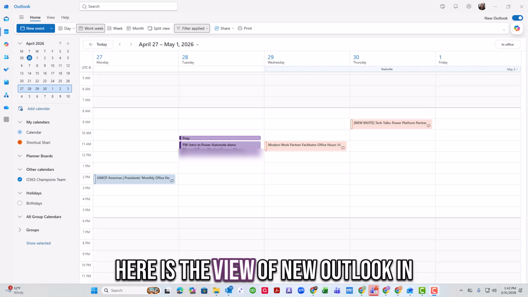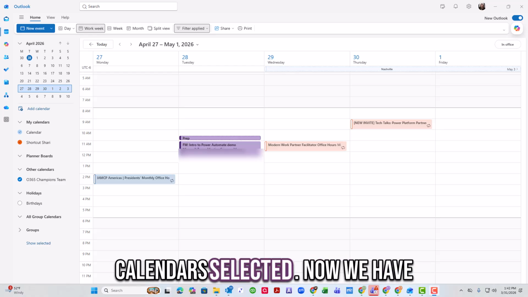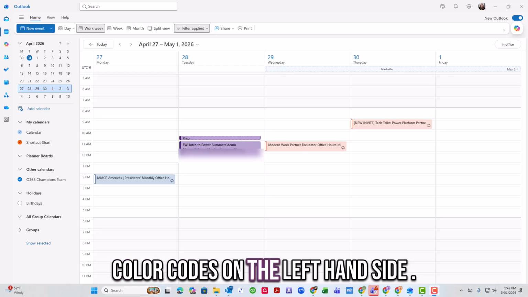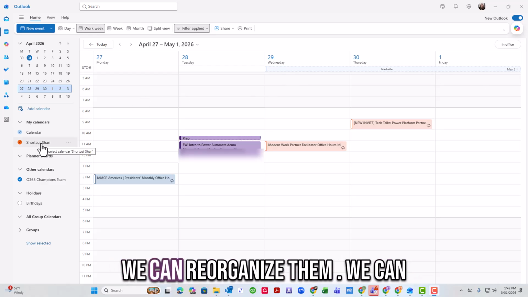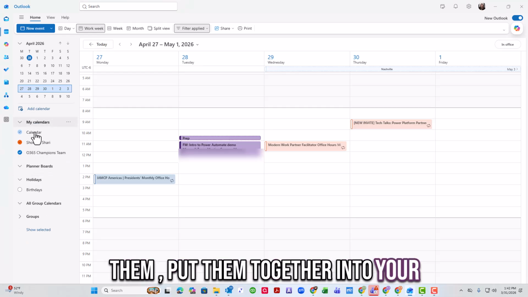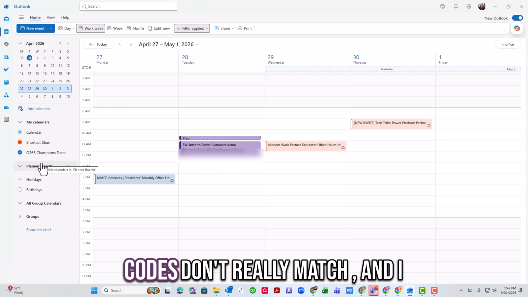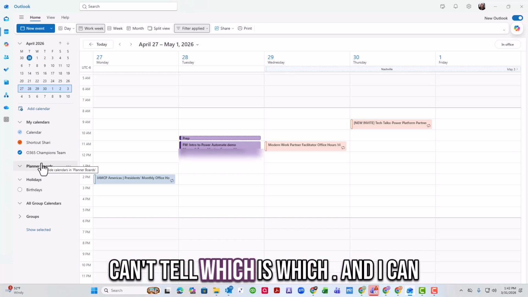Here is the view of new Outlook in the calendar view with several calendars selected. Now we have color codes on the left-hand side. We can reorganize them. We can move them around, drag and drop them, put them together in your different groups. I do like that. That is great. However, the color codes don't really match, and I can't tell which is which.